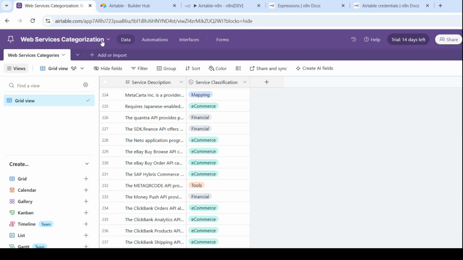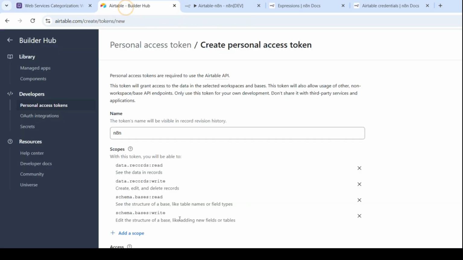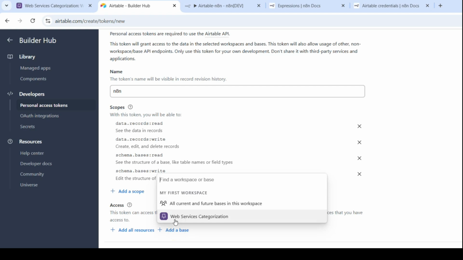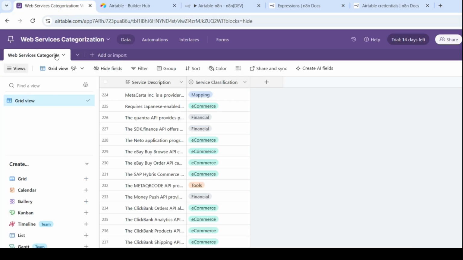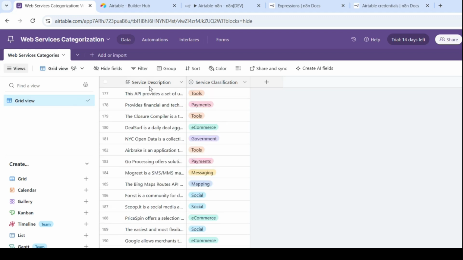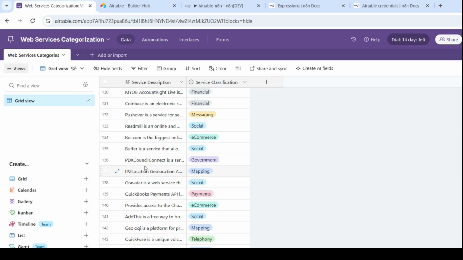For web services categorization, you come over here and you can see add a base or add all resources. Here you can give web services categorization. It is nothing but a database. In terms of SQL, under the database we can have a lot of tables. So the same thing: this will be the DB, this will be the table, these will be the rows, and service description and service classification are the columns. So these are the things we try to know.